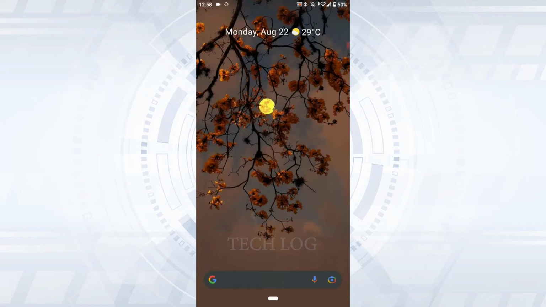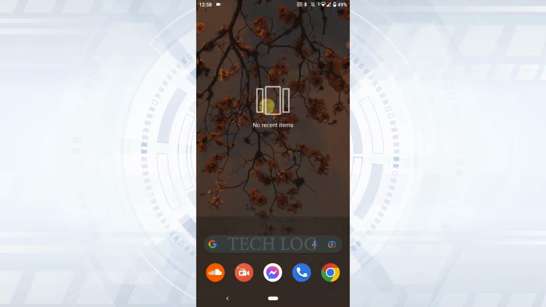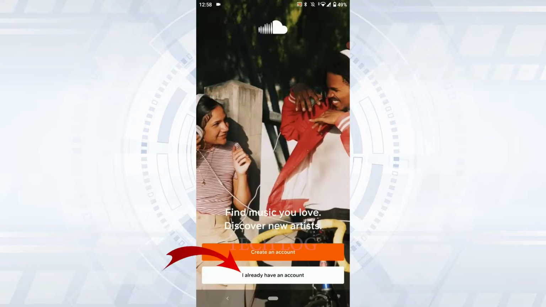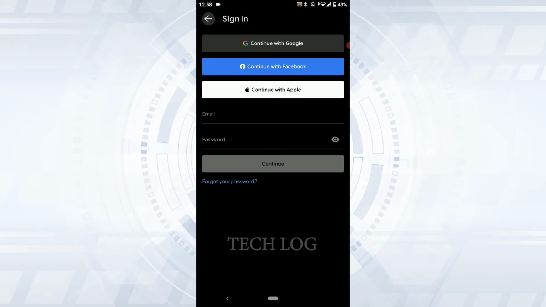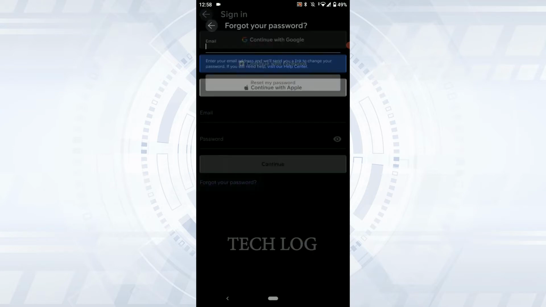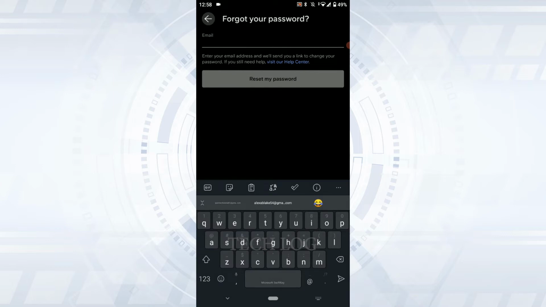Today for this video of TechLog, I will be showing you how to recover your SoundCloud account password. So for that, open the SoundCloud application at first. Here tap on I already have an account. On this piece over here, what you need to do is tap on forgot your password. It will direct you to the recovery process.